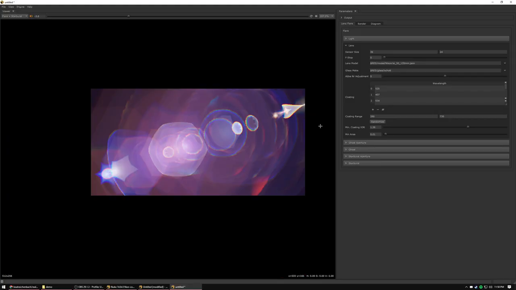Next, these edges, these sharp kind of artifacts, we can get rid of by increasing our minimum area a little bit. It decreases the Fresnel effect on all of this.